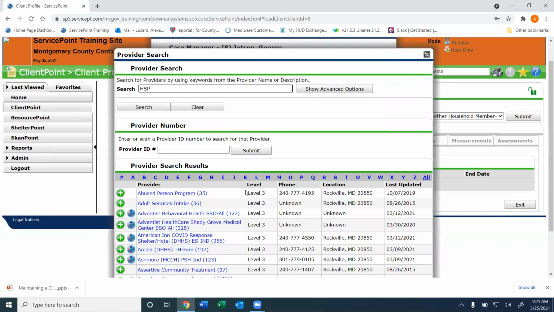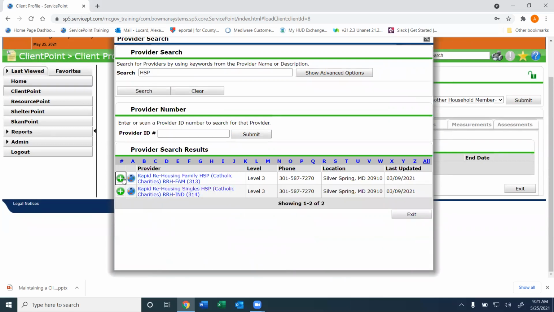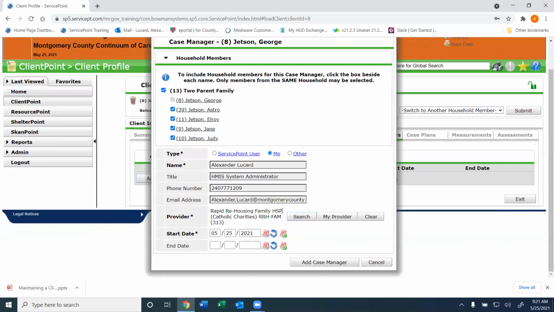And let's do HSP family. There we go. We can see Rapid Rehousing HSP family. The reason I'm only choosing that is because the entry for this test client is an HSP family, and I just want to keep things the same. Start date: this should be the date that you started working with the case or with the client as the case manager. So this is not today's date. This is not necessarily the date they joined the program. This is the date that you, the case manager, in this case myself, Alexander Lucard, started working with the family.